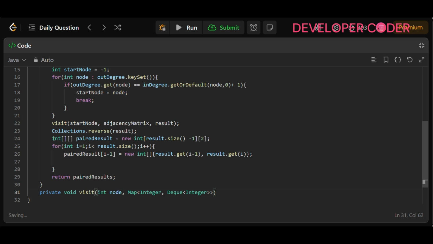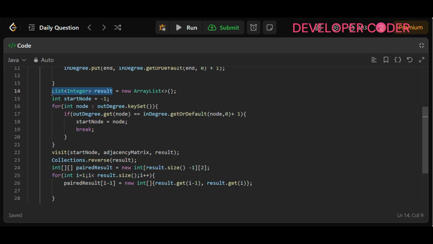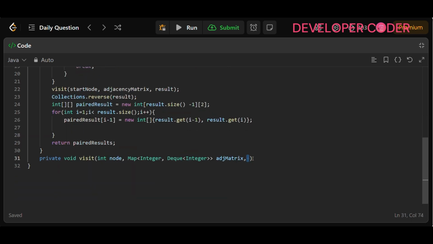All right, and here its name is adjacency matrix. Okay, and what are the other things that we are passing? Result passing. Okay, so you can write here list of integer of result. Okay, so one second here, yeah, just copy this now, list of integer of result. Okay, so this is what I'm passing, and here inside this what we are going to do, first dq.